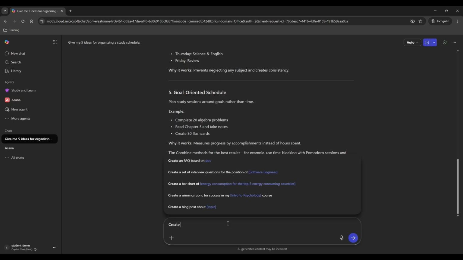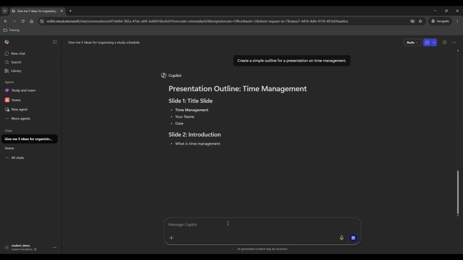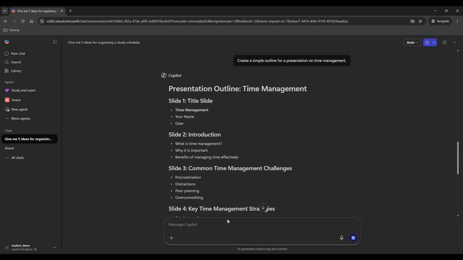Another strong use is outlining. You can ask Copilot to organize ideas into a simple structure for a presentation, paper, meeting, or project. It can also help with drafting. For example, you can use it to create a first draft of an email, a short response, or a basic written summary.